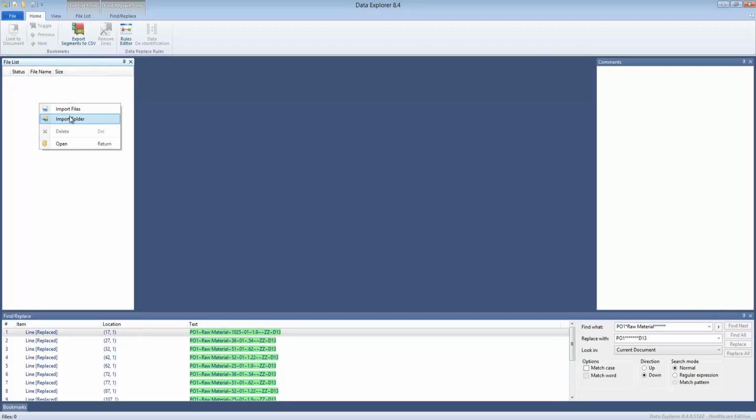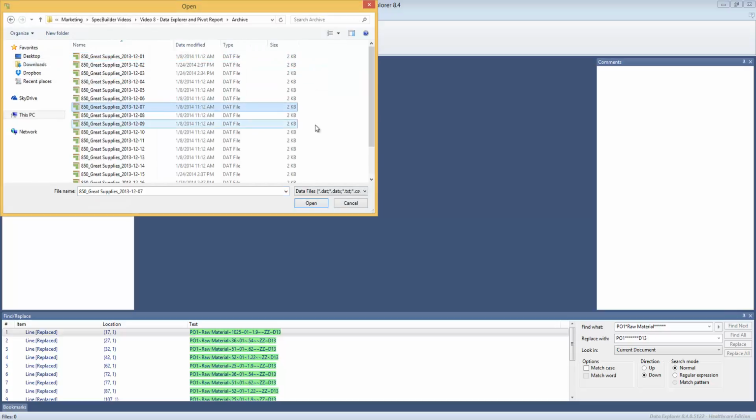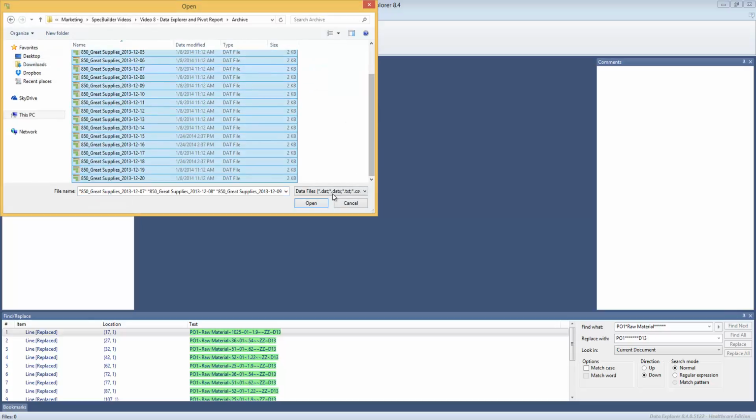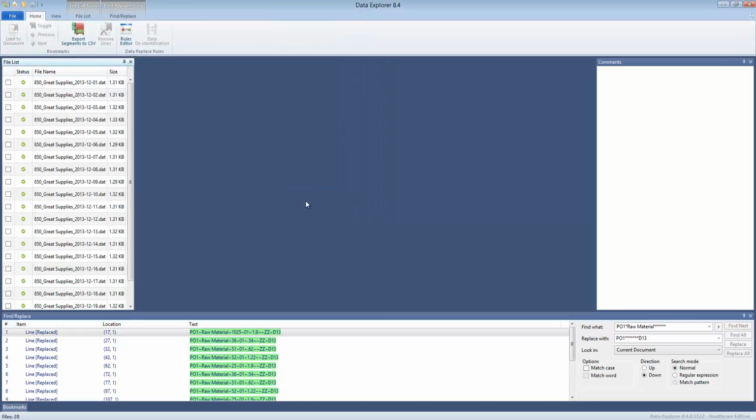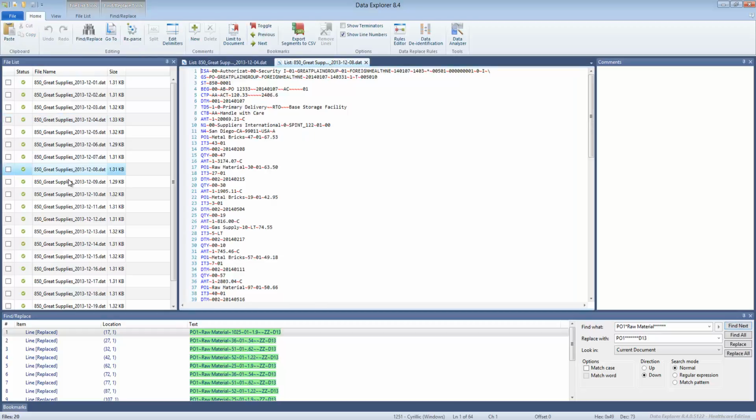File list allows you to import multiple files. So I'll import the archive from the last month. I'll click open. It opens up all those files. You can click on that. It'll load the file content, so you can edit, do whatever is needed with the file.